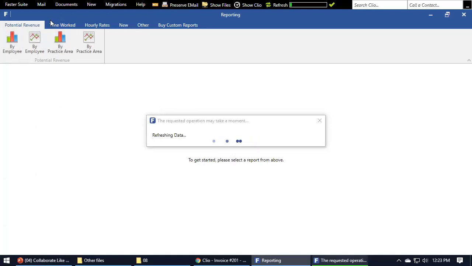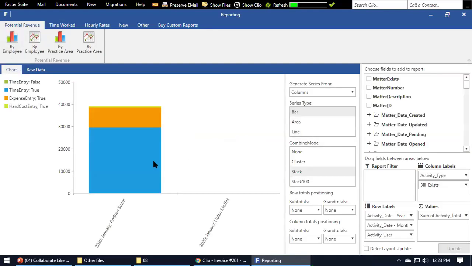In this case, I just clicked on potential revenue, and then I want to view that by employee. It will take a little bit there. You saw it refreshing. We refresh the information from Clio because we always want to make sure that the information we're using for reporting is accurate. So we do that refresh right when we pull up the report, just to make sure we're using the most recent information. Depending on how much you have in Clio, it could potentially take a little bit, but it will eventually just pop up here and let you manage the report itself.